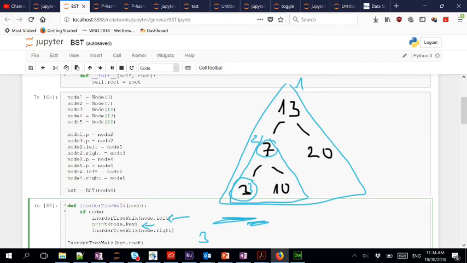So next we're going to print the key of this node, which is 7. Then we go to the right child. The right child is a tree with a 10. We're going to print 10. Now we're done processing the subtree rooted at the 7. That finishes the in-order tree walk of the left child of the root, the node with a 13.